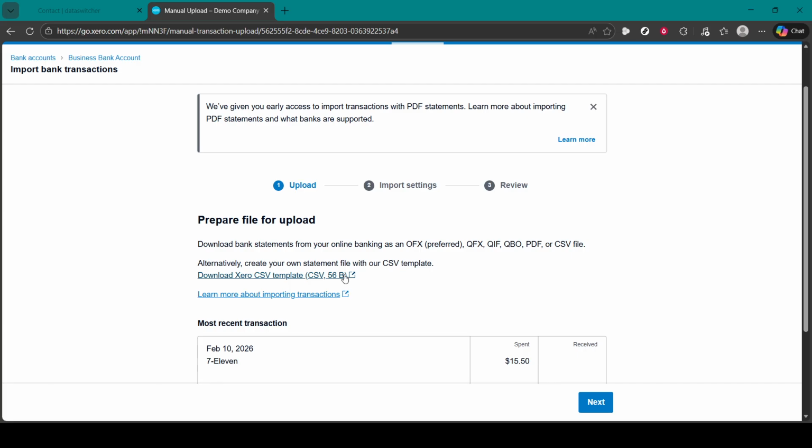And that's it. You've reached the export area in Xero and downloaded the Xero CSV template for bank statements, ready for clean, consistent data handling.